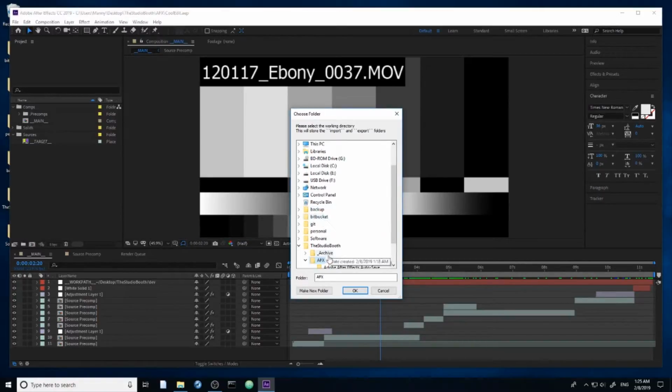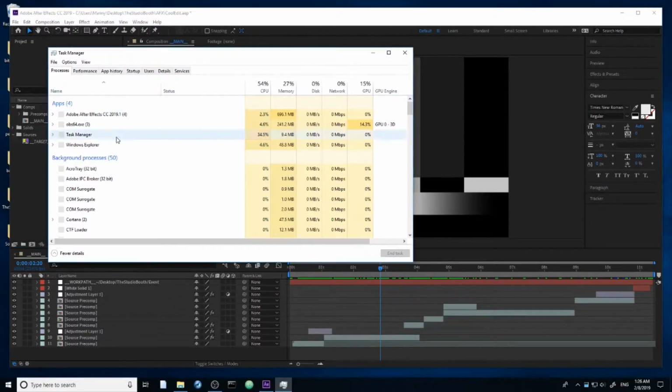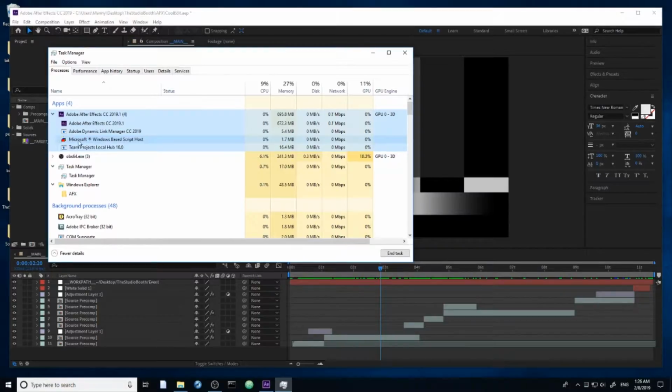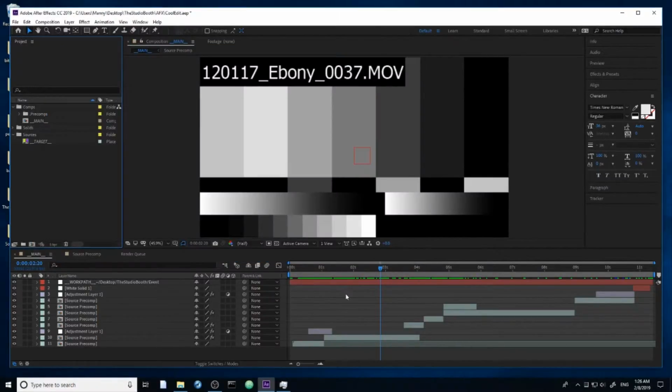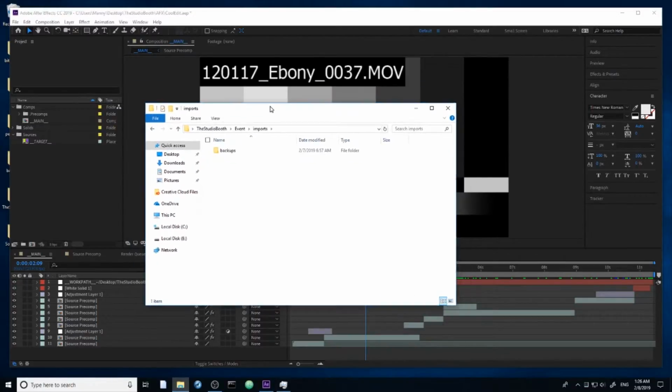And so I just want to choose the event folder and hit OK. And so it looks like nothing's really happening yet. But what's actually going on is if I go into my task manager, you will see right there, Microsoft Windows-based script host. Basically, it's watching the imports folder right here. So all I got to do to get this thing going is just put footage in there.